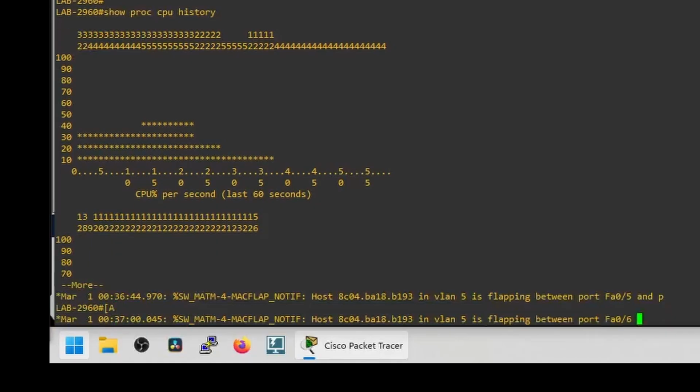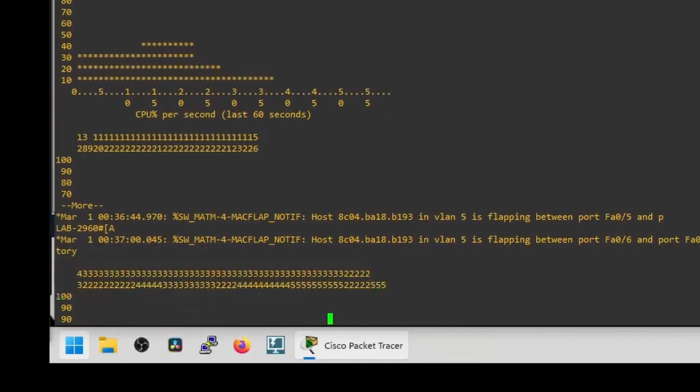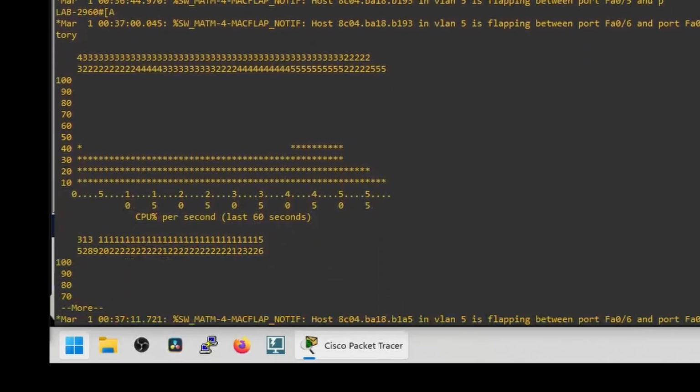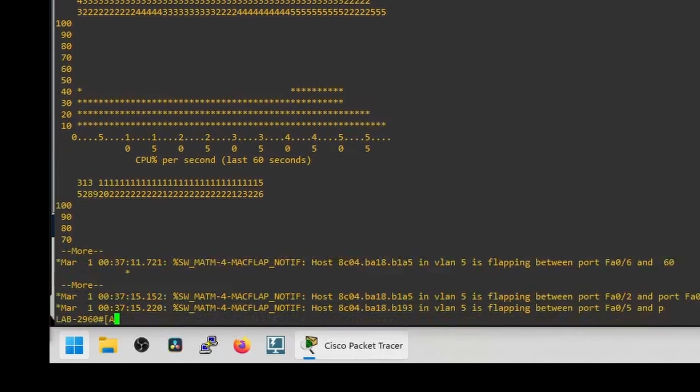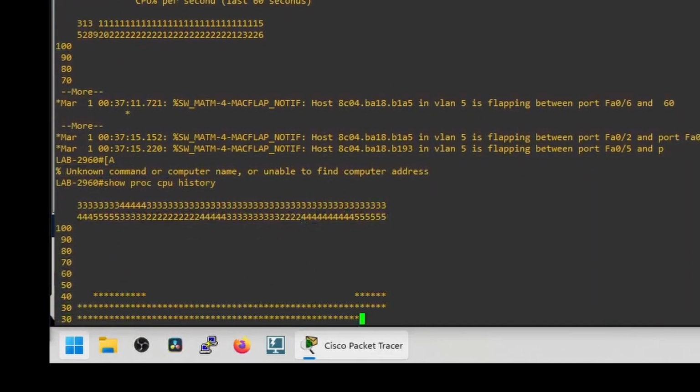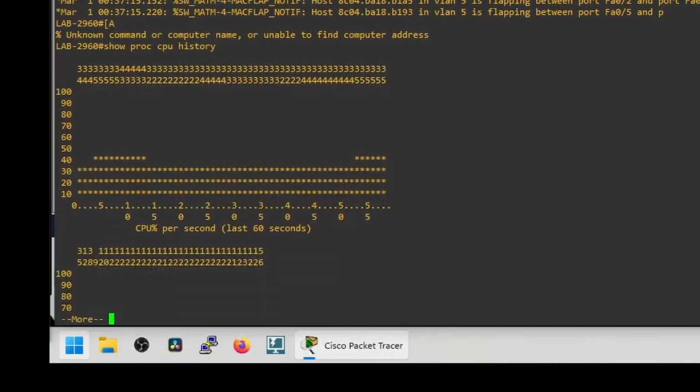Those other two devices on interface 2 and 3, they were just pinging each other. They are not pinging anymore. I wish I could get that over here in the video, but I don't have OBS on those devices. So let's do a show proc history. You can see it is just climbing.